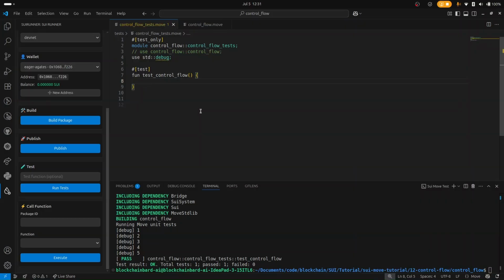In other programming languages, we have for loops and while loops, but in Move we have only the while loop. We don't have a for loop in the Move programming language. So let's say I want to print something. Just like I said, loops are used to run a particular block of code over and over again.